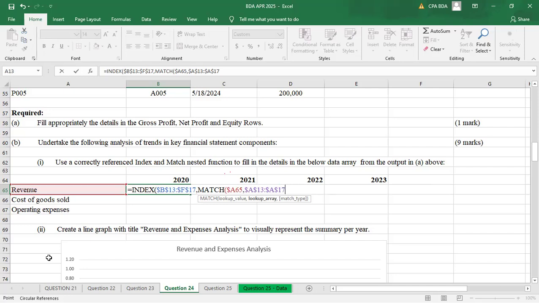Then we proceed to match type. I just want the exact match. So 0 for the exact match. Then I'll close my brackets. So I've seen some people here, they're going directly to introduce another match. So you see, the moment before I close the bracket, I'm on match. But the moment I close this bracket, I come back to index, isn't it? I come back to index.